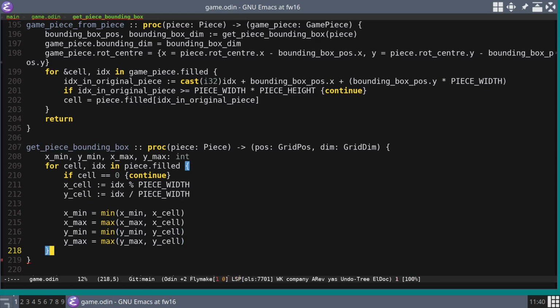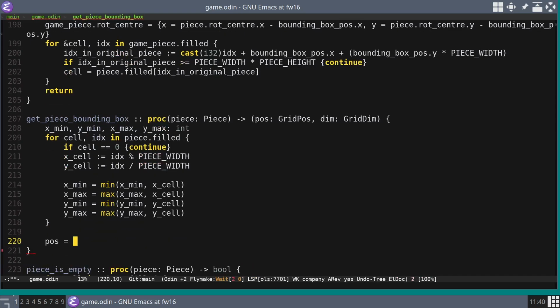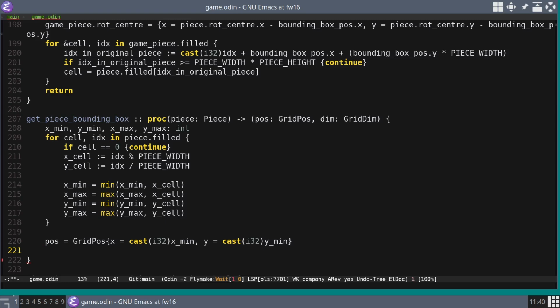That should give us, when we get to the end of this, pos will be equal to a grid pos where x is equal to x min and y is equal to y min. This is where maybe I should go back and standardize this. I don't know why I've ended up with a mix of these. But, so that tells us where the bottom left is, which is what we're using for positions.